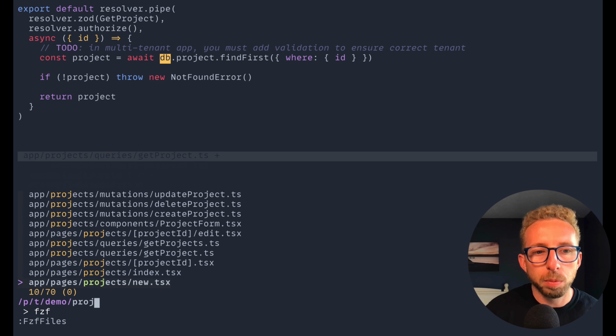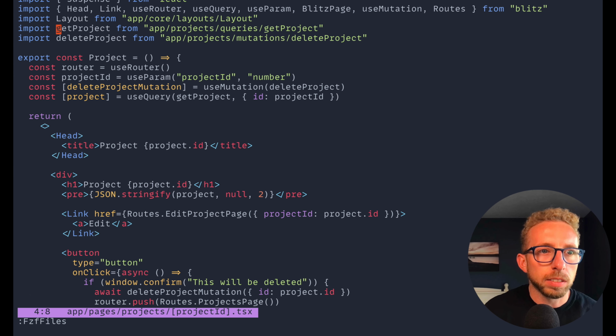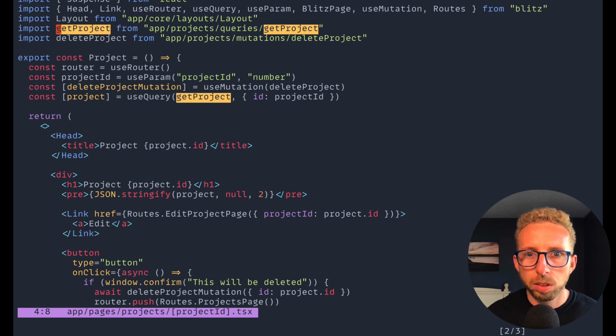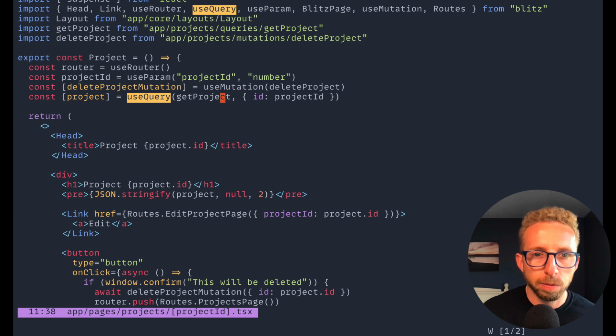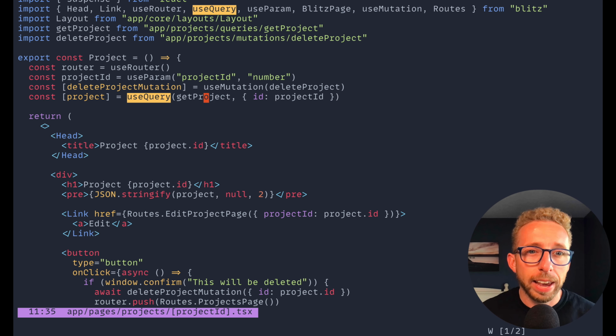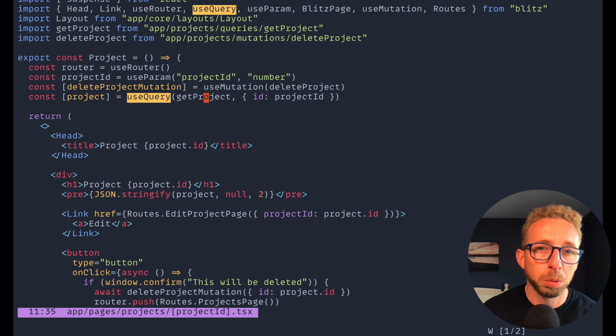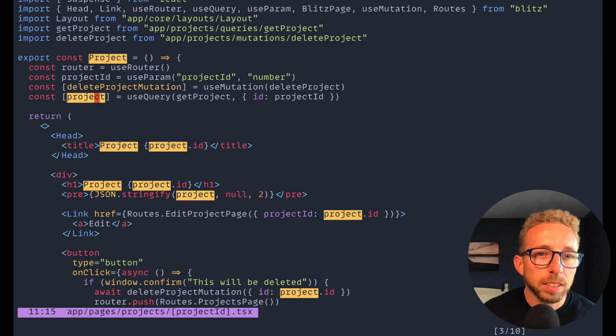So let's go see how we use that on the front end. Okay, so this is a project page. It's a normal Next.js or Blitz page using normal React components. So we import that function we were just looking at, get project, and then we go down here in the component and pass it to the use query hook, which comes from Blitz. Use query is built on top of React Query. And so it handles all the caching, validation, refetching, retries, all that. It's super, super cool. And then it just returns a project. And that's it. No REST, no GraphQL. It just works. Isn't that awesome?